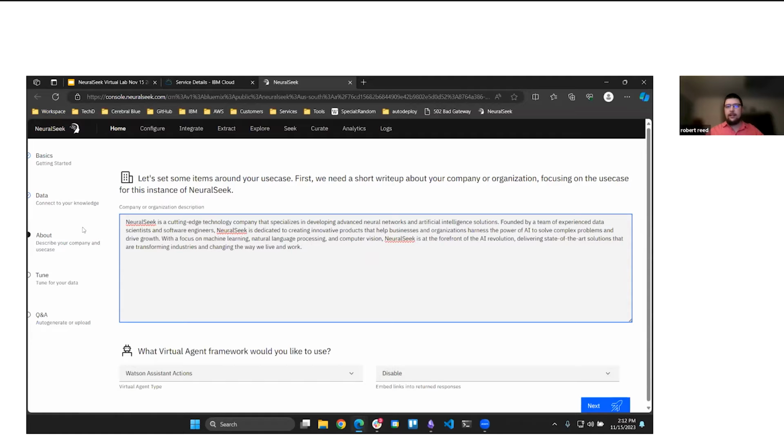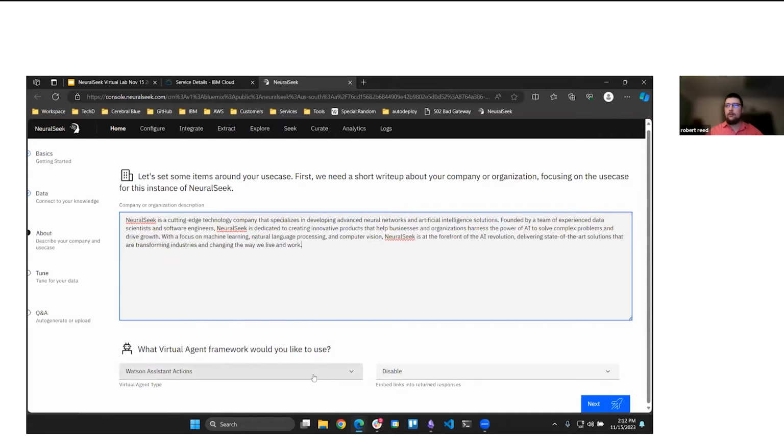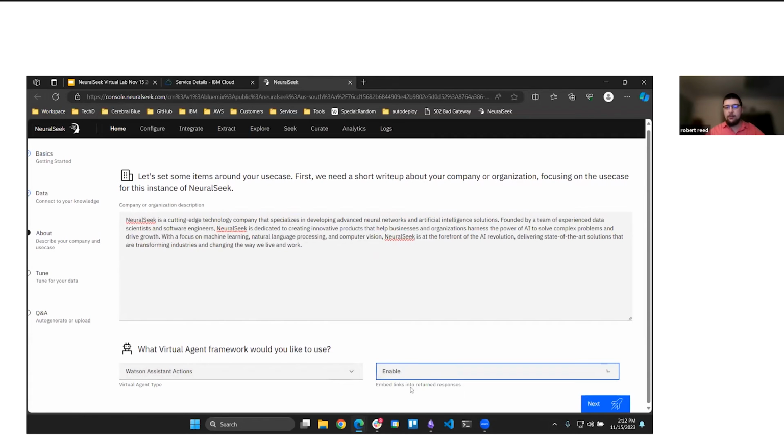You'll see here that we auto-generated from the knowledge base a little bit of info about the company. So we're able to edit this optionally, but this looks like a pretty good about us to me, so I'm going to go ahead and leave that alone. We're going to want to export to Watson Assistant actions. And for the purpose of this lab, we want to enable links in returned responses. And we'll go ahead and hit next.